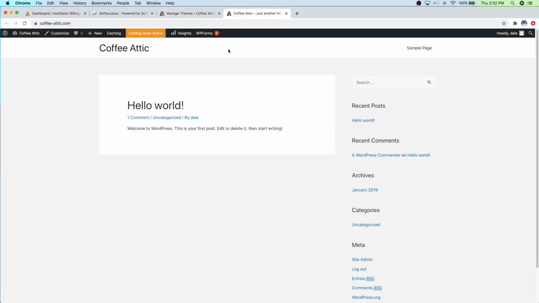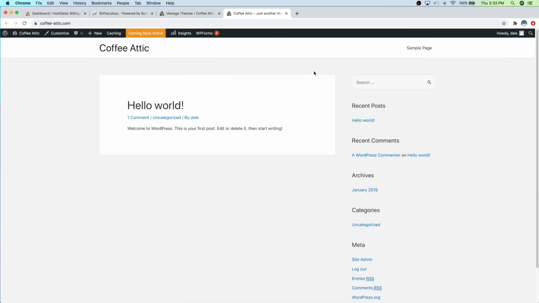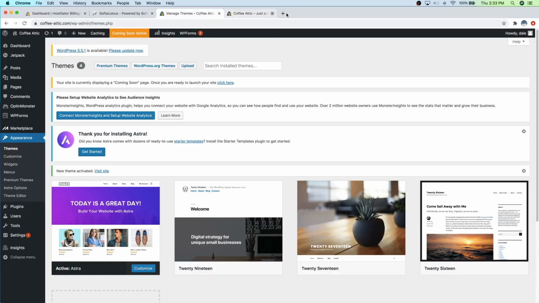It's definitely cleaner looking. The text is cleaner, but it's blank right now because what we need to do is actually install a plugin that's going to allow us to drag and drop and build our website visually, and we're going to make it look beautiful. So what we're going to do is move on to step number 5, which is to activate plugins. So let's just go ahead and close out of this.